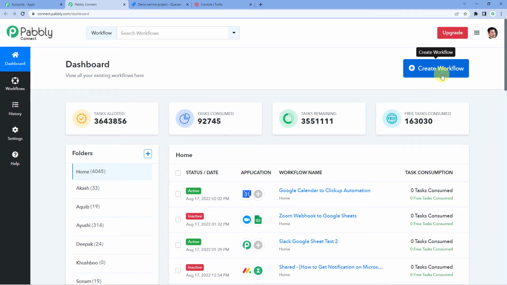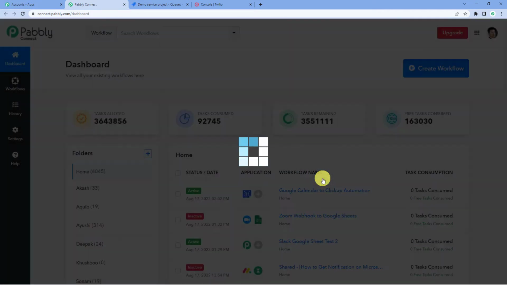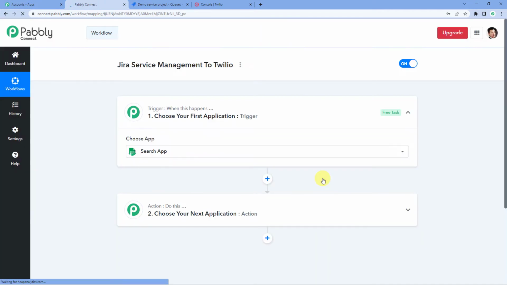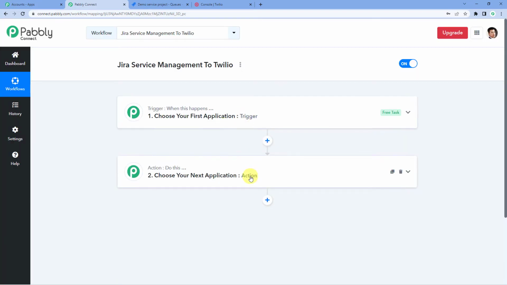On the top right, you will see a Create Workflow button. It will ask you to name. You will simply write Jira Service Management to Twilio. Create. It will show you two windows, trigger and action. Trigger is basically when this happens, action says do this. Our entire automation process would be based on these two steps.